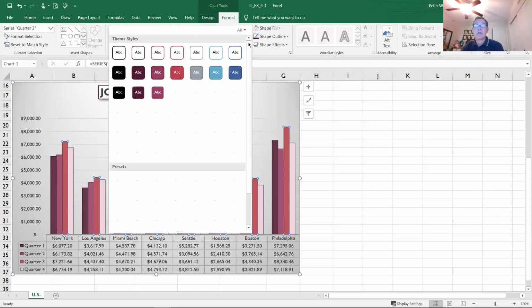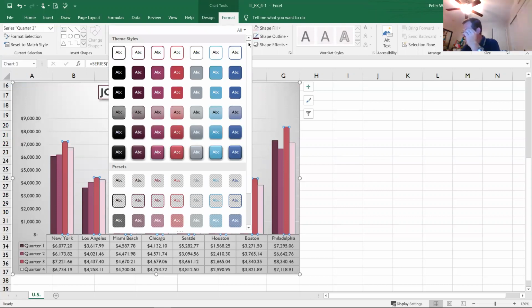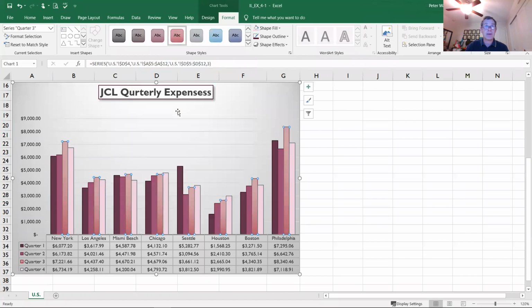Shape styles gallery here. And I'm supposed to pick subtle effect pink accent 3. Subtle effect plum, subtle effect pink accent 3. So that's the one. I'll click on that. And it changed that color. So there are shape styles that I can use also to get different colors.